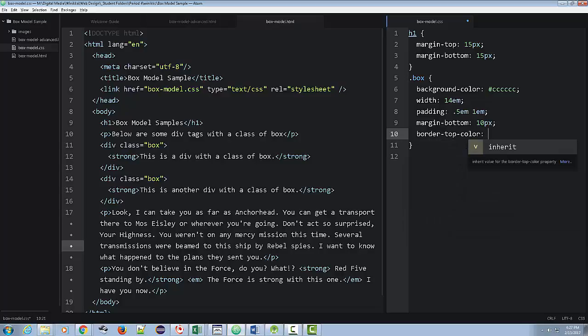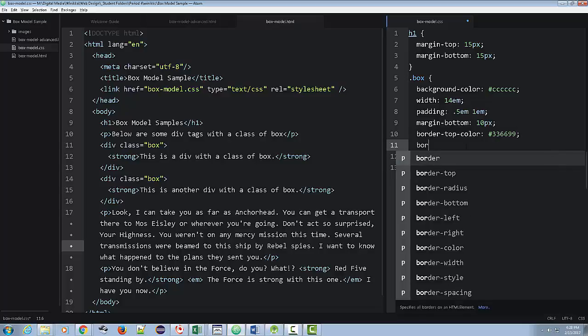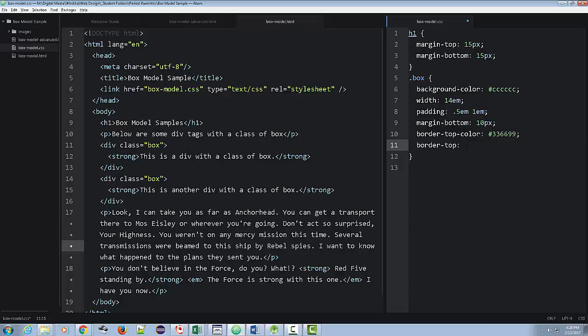So we're going to do color, and of course we can give color codes like blue, for example. Or we could give hexadecimal like 336699. Or we could give RGB or HSLA or whatever. There's just a lot of different color schemes that we can use. And then we'll do border top, and then this time we'll do width. And we can use keywords like you see here, medium, thin, thick. We can also give it a value. And I like to give it a value. So let's give it 5 pixels.